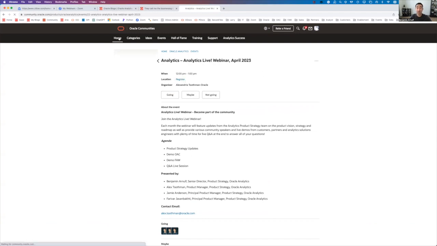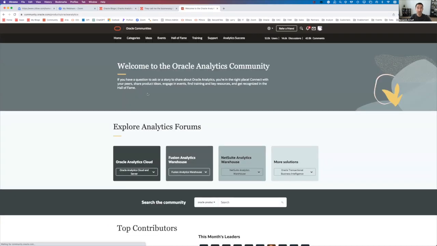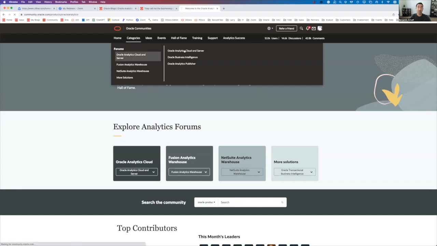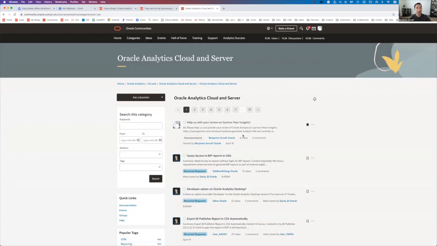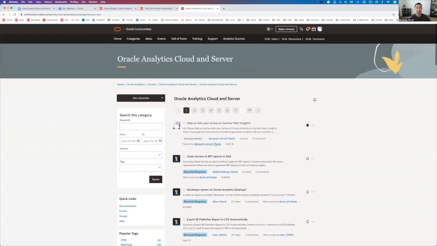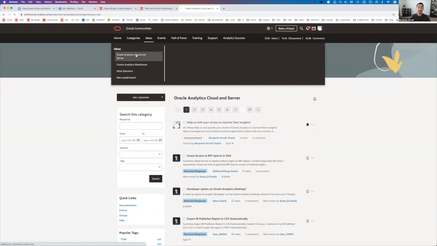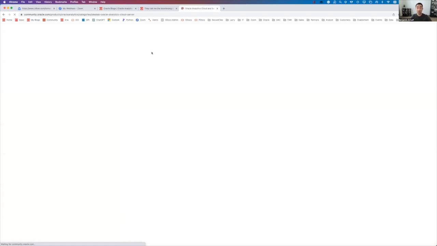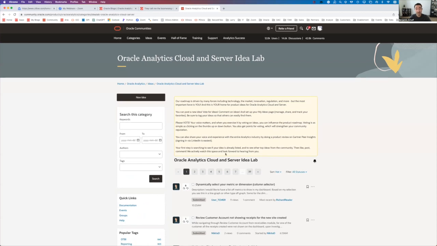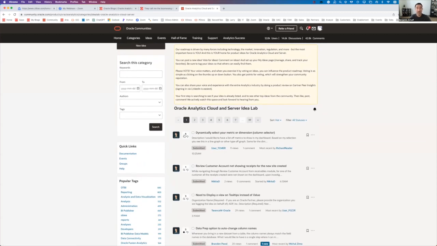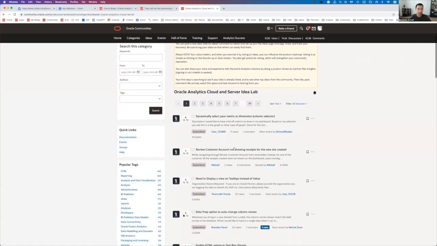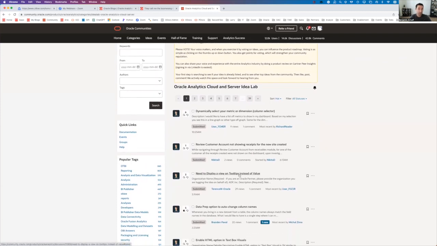But again, this new community website, you have different things. One, you can go directly to the category here. You can click on Oracle Analytics Cloud and Server, and it's going to show you the forum where you can ask any type of question you want. You have the ID Lab, similar thing. If you want new features, you can go to the ID Lab and automatically it's going to show the latest IDs and you can vote for it. For example, review customer account or need to display view on tooltip instead of value. It's a good one. Boom, I can vote.